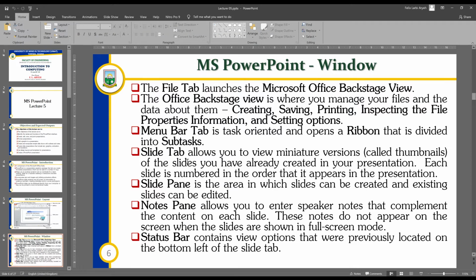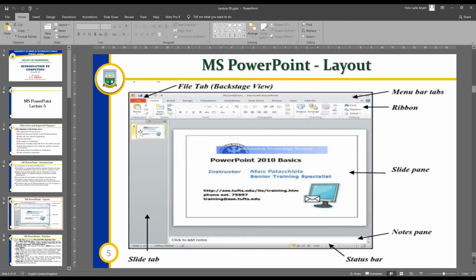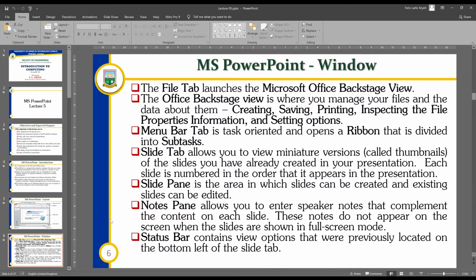Now the slide tab. Sorry, this is the slide tab that I talked about, this whole side. I'm explaining each of them over here. The slide tabs allow you to view miniature versions called thumbnails. So these are the miniature versions of the slides that I'm presenting to you, and that you have already created in your presentation.